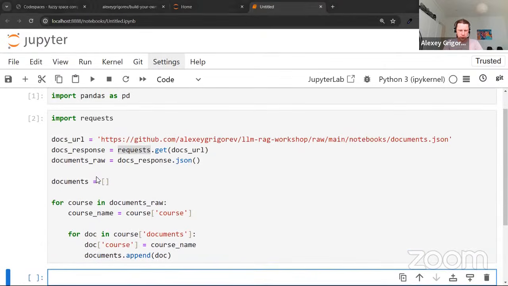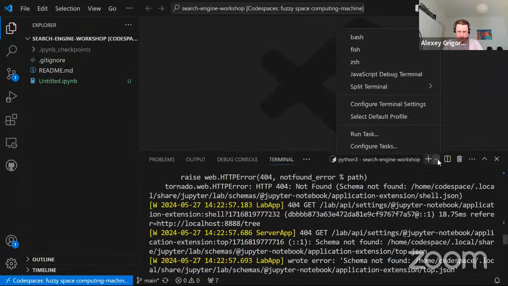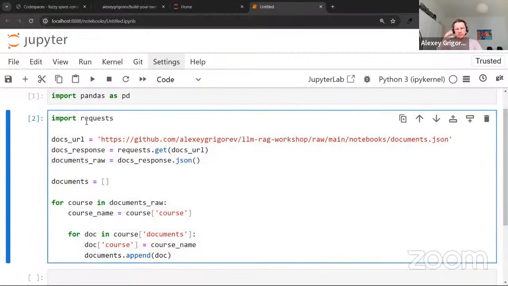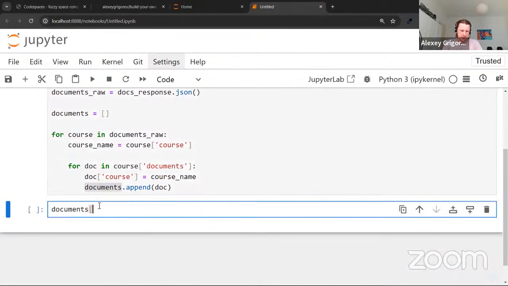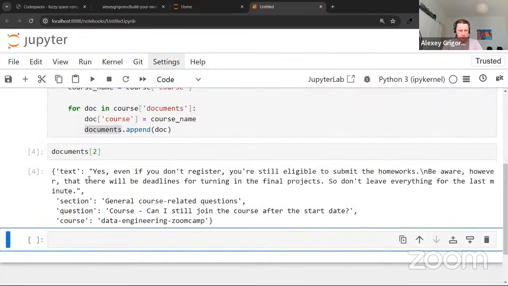So I should have also done, if you run this not on Codespaces, let me open a new terminal, I should also have done pip install requests. Right? So this is the library for making HTTP requests. And now this variable documents contains documents from these FAQ documents.